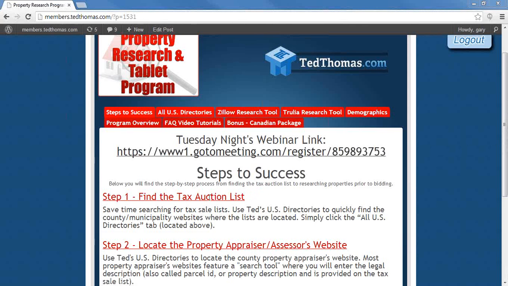Okay, so we're going to follow these steps to success. I just read step 1. What we're going to do is follow each one, and right now it says click on the All U.S. Directories tab. Well, if you look up, you see a bunch of red tabs. Now these red tabs each have different features.